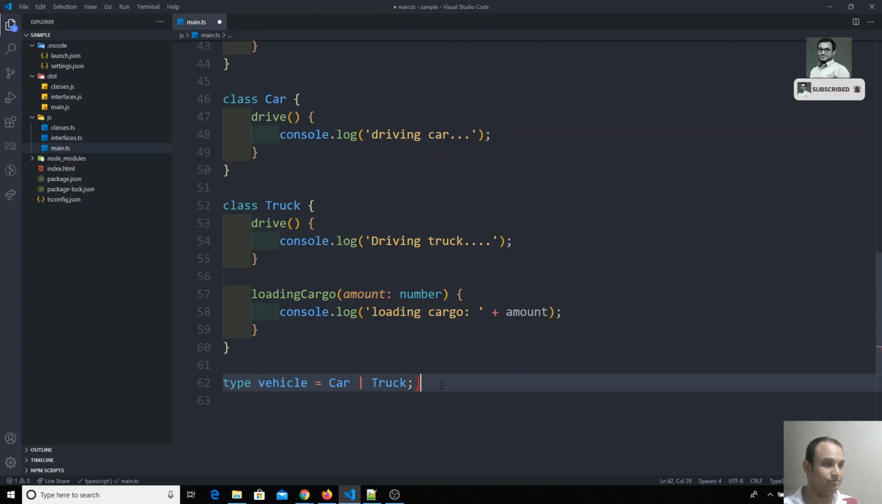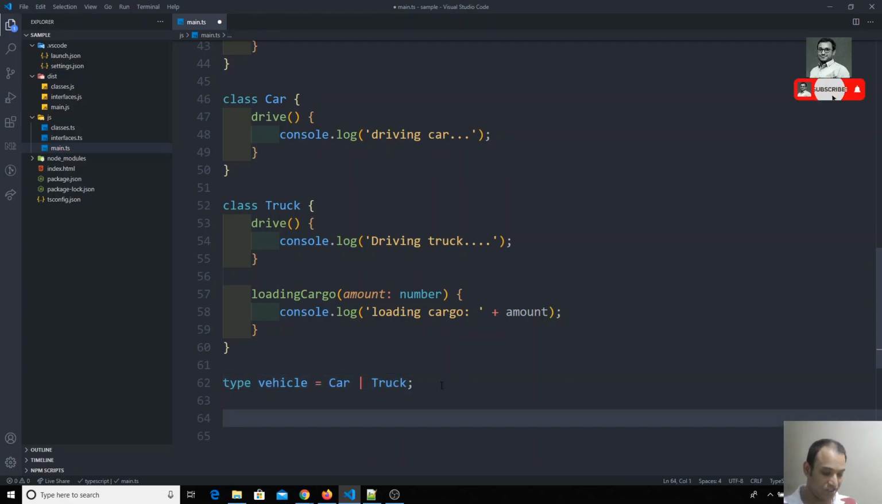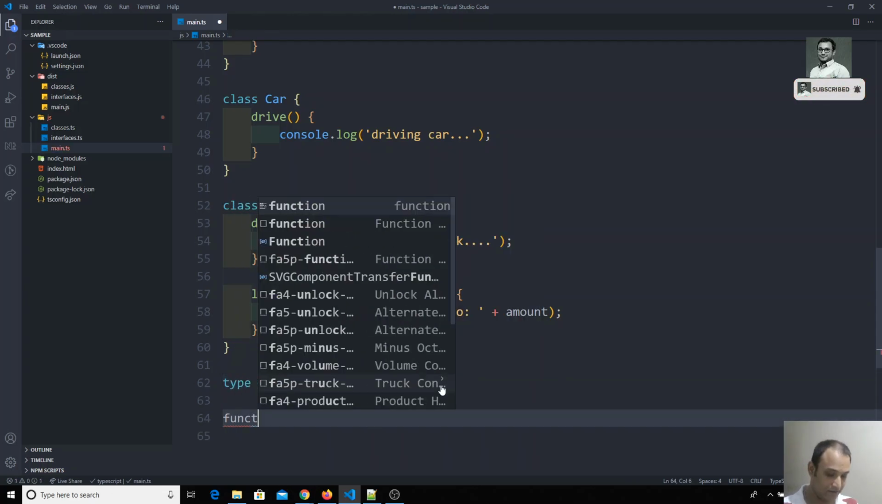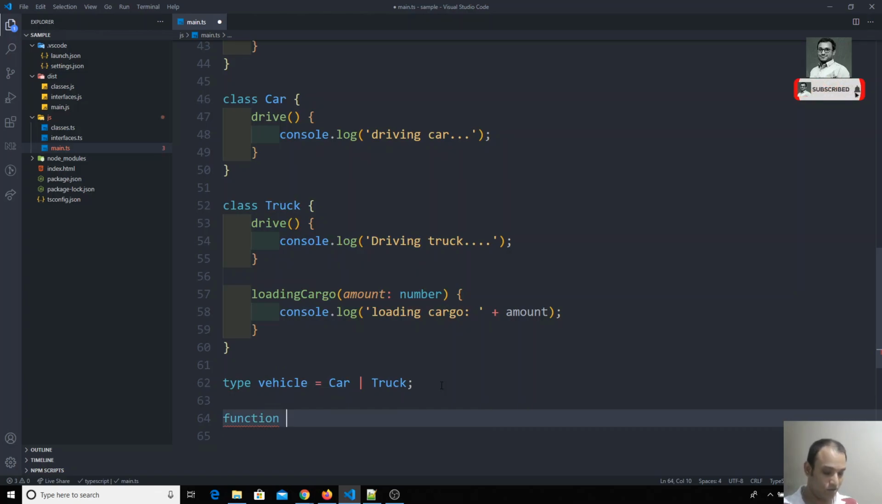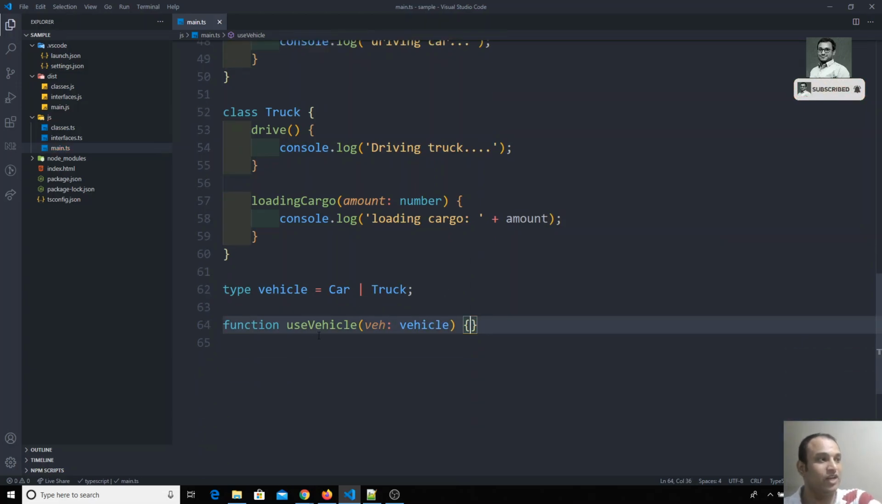Now I can write a function, something like useVehicle, or anything. So I have a method which takes a parameter vehicle of type Vehicle. That means useVehicle will take a parameter which is of type Vehicle. Vehicle means nothing but it can be an instance of Car or an instance of Truck.